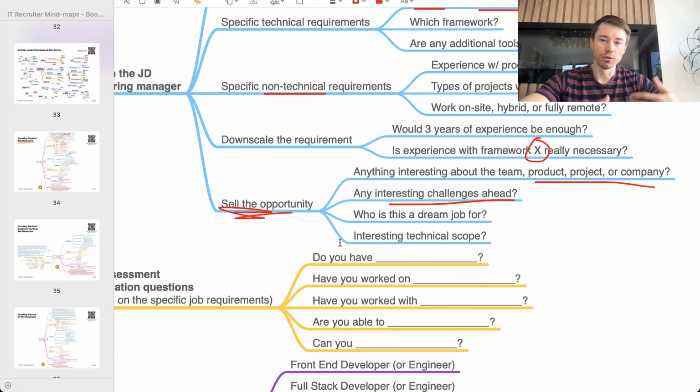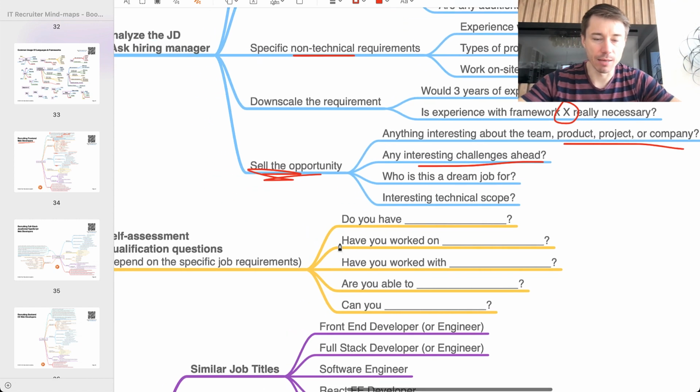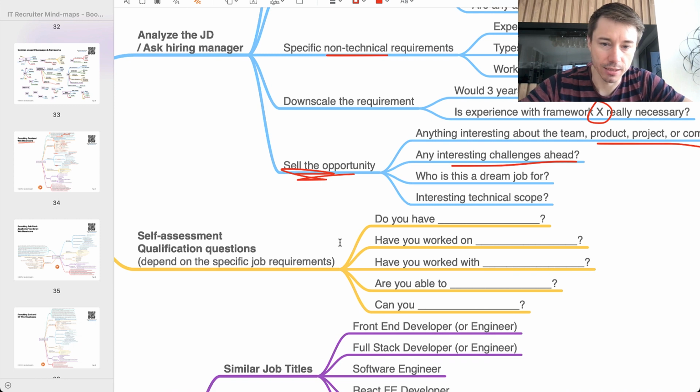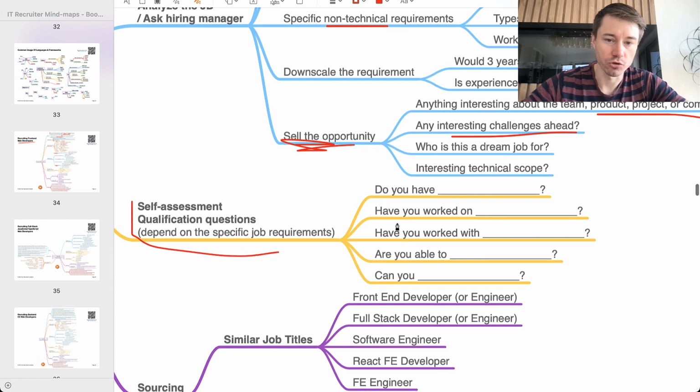So once you learn more about the team, the product, the challenges, the technologies, then you can come up with a more meaningful pitch for the candidates. And then once you start getting some candidates through the doors, you also want to qualify some of them to invite for an interview. So I prepared just these 5 prompts. Obviously, you need to fill in the blanks based on the specific requirement.